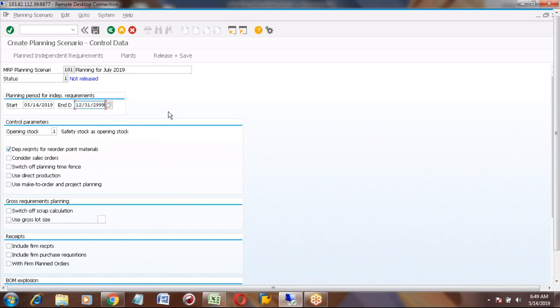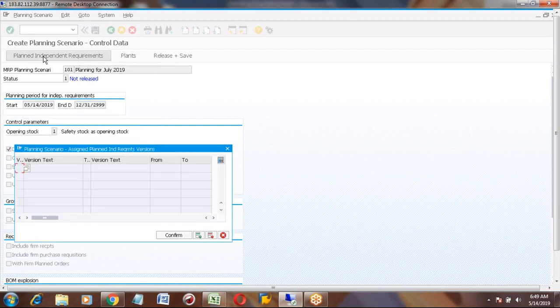So now, once you maintain these two, in the top you have the planned independent requirements, plans, release and save. These three buttons you have. You need to maintain the data in these three buttons. First is planned independent requirements.